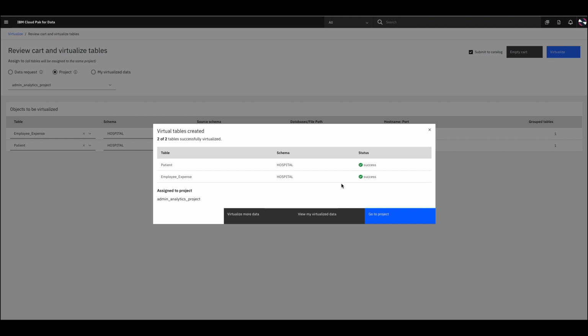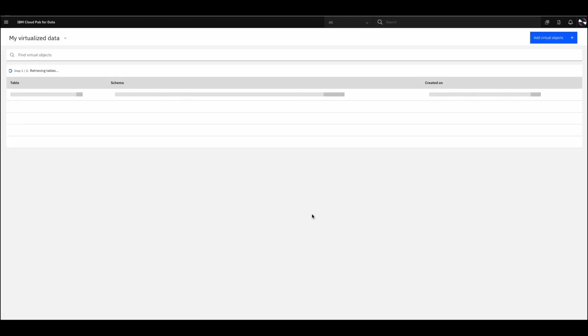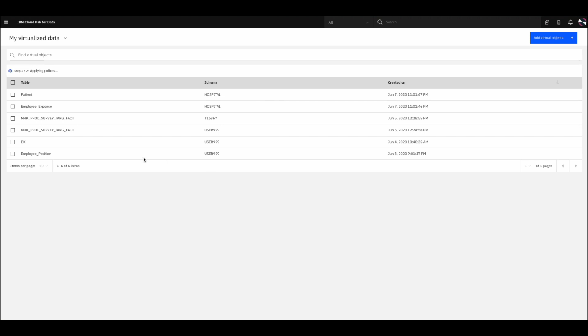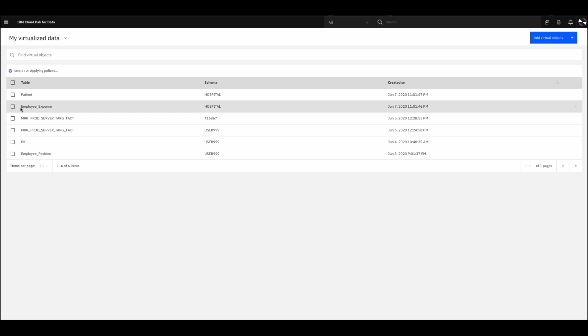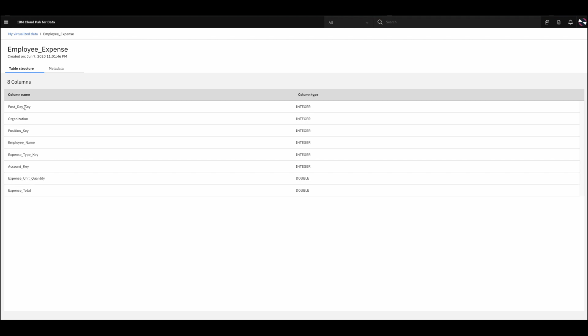Having successfully virtualized the tables, we can review the result under My Virtualized Data. We see that the patient table has been assigned a new name. The column names are based on the business terms, and we find that the pharmacy column without an assigned term has indeed been omitted. We see that an employee expense table has been created and all column names have been replaced by the camel case business term names.